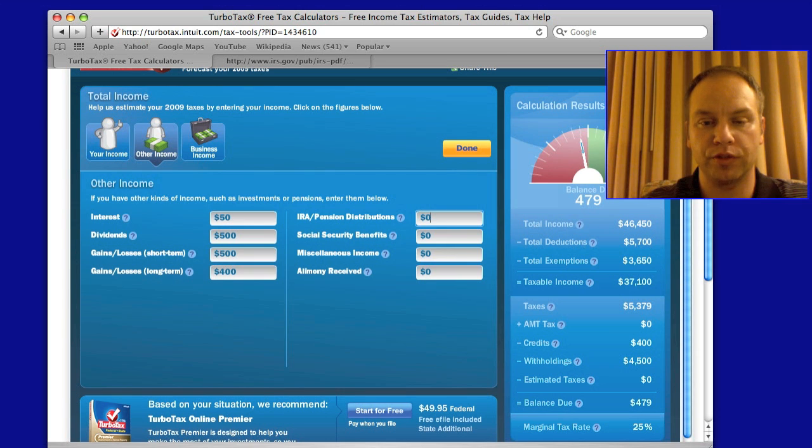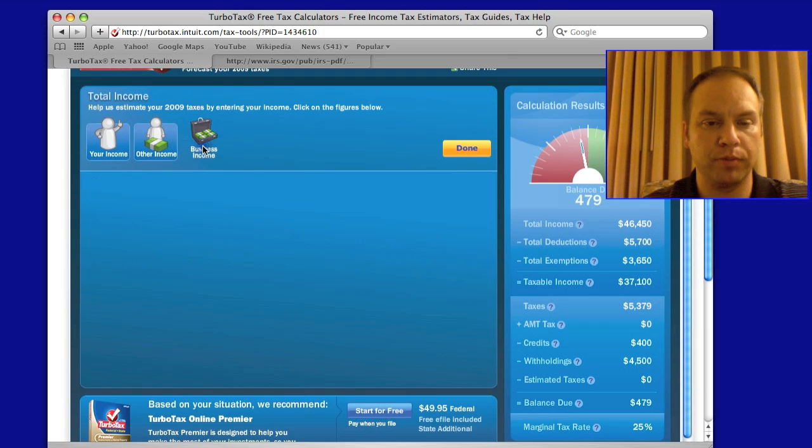Pension distributions, if you're getting any retirement, we'll leave that for 0. So it covers all this. Miscellaneous income, alimony received, and we'll go to some others. Say business.